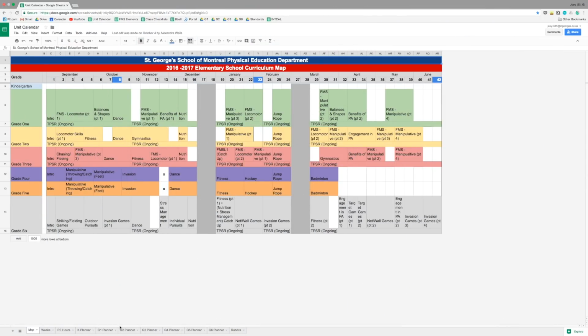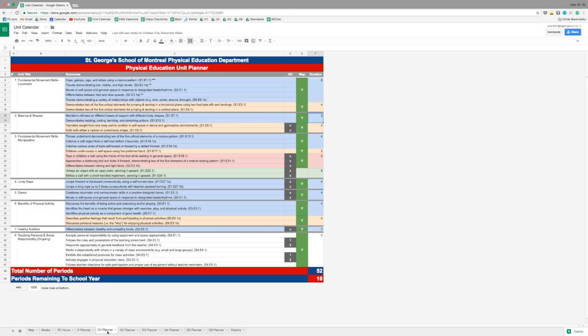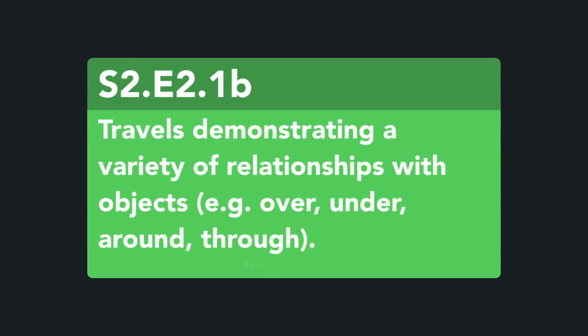As I looked through my curriculum map at the start of the school year, I remembered I ended last year not feeling super satisfied with how I helped my grade 1 students reach one of the outcomes in their FMS locomotor unit. Outcome S2E2-1B states that students can travel demonstrating a variety of relationships with objects. Although I know I included this outcome in my assessment and teaching last year, I want to go back to the drawing board so that I could do a better job of breaking it down and making it fun for my students. Now let's unpack this outcome.